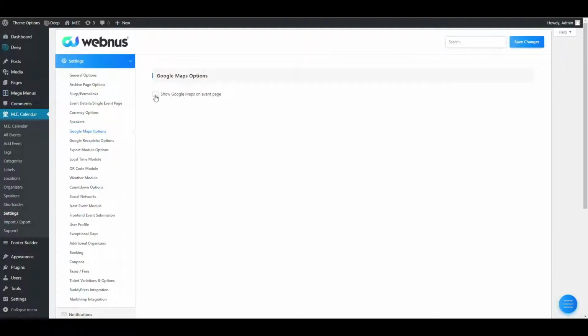So the next option is Google Maps options. If you enable it, then you will have the settings for it. You can enter an API key. You could also change the zone levels and change the date format and anything that is related to the map, which will be actually shown in your single event page.